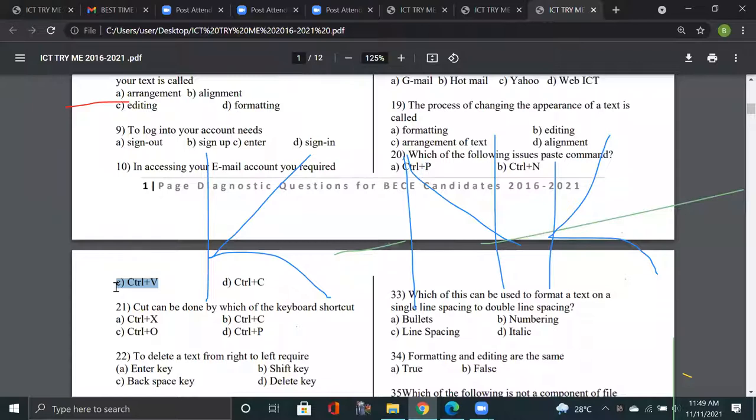I'm saying that Control P is the print command. Is it clear? Yes, sir. All right.